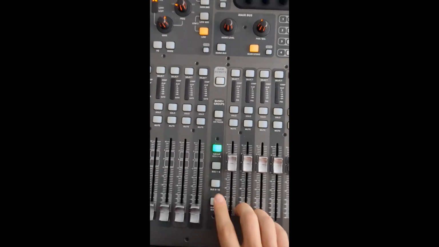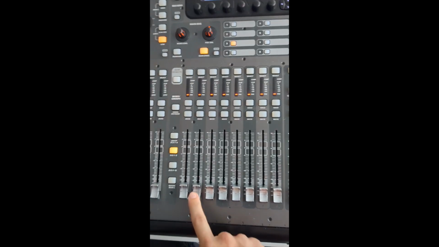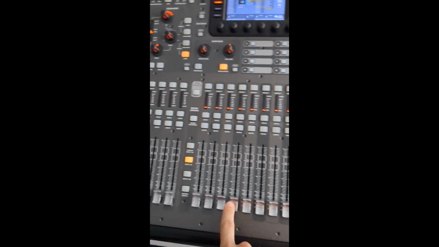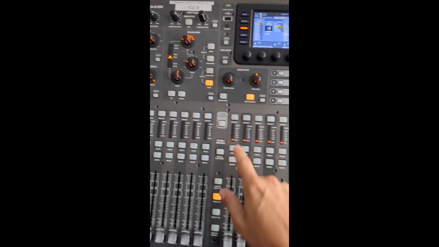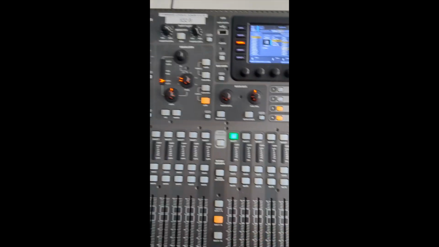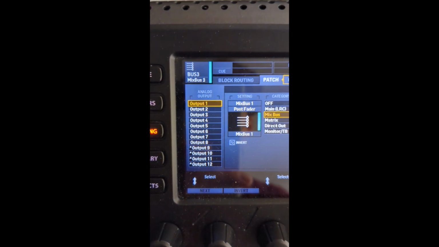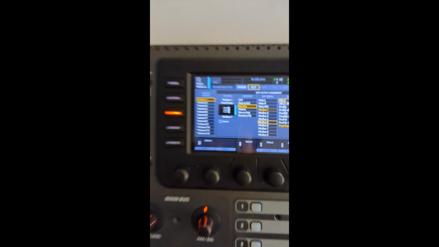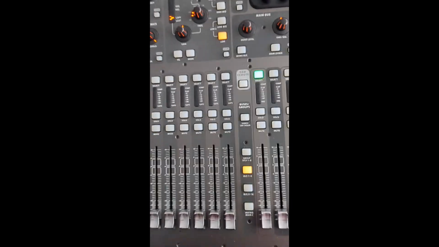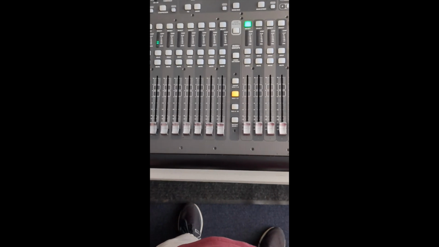By default, if you hit bus 1 through 8, these are your masters for your buses, or you could call them auxes or mixes, some boards call them. This is where they show up. And you can see up here, bus 1, bus 2, bus 3. So the first thing I want to do is send a signal to bus 1.